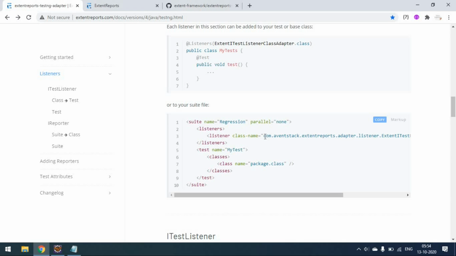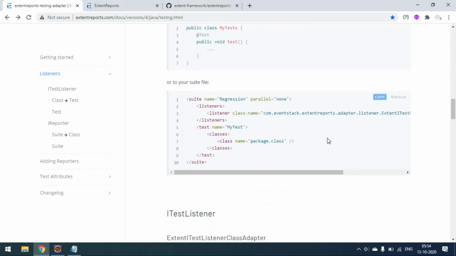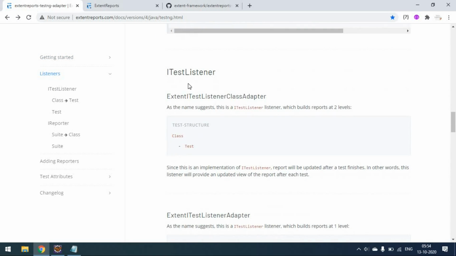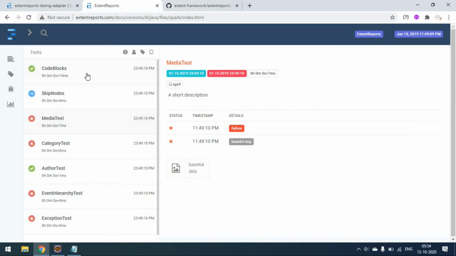The Extent Report team has already written something, so we just have to add the listener into our XML file. That's it. So what is the difference between using these four listeners? You can see the difference here. If you use the ITestListener, then the report format will be at class and test level, so that's what we are seeing here.